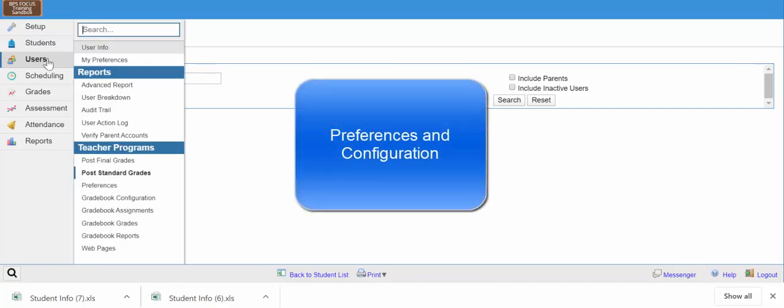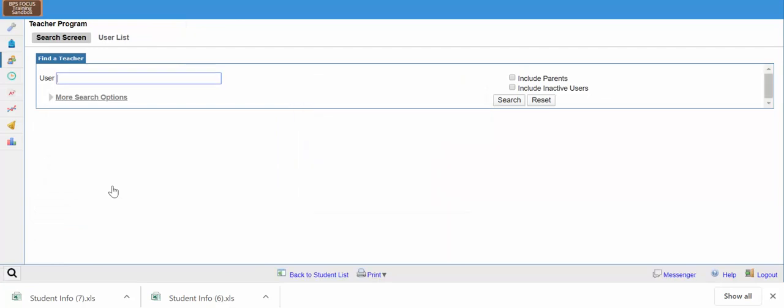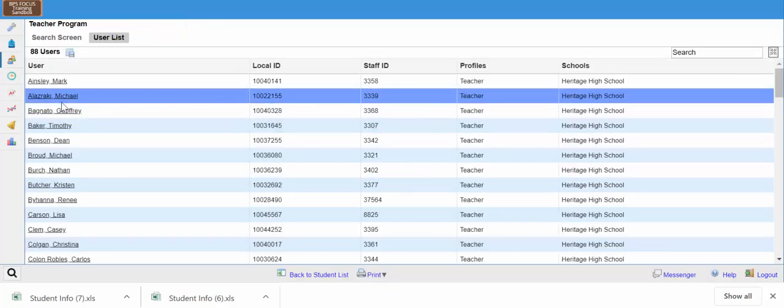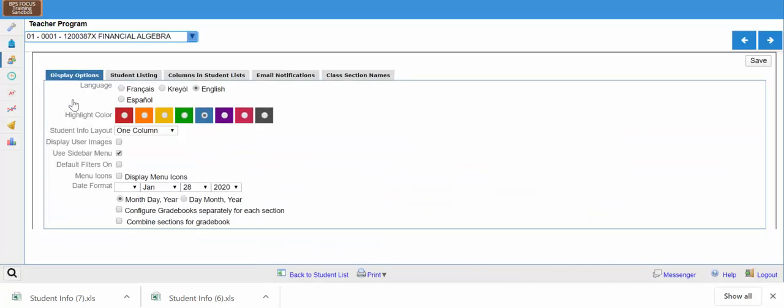Moving on to the users, I'm going to go ahead to preferences. So this is going to select the gradebook preferences a teacher has set up, and we're just going to review what those preferences are within their gradebook. So a teacher can change the student listing and how they're displayed.